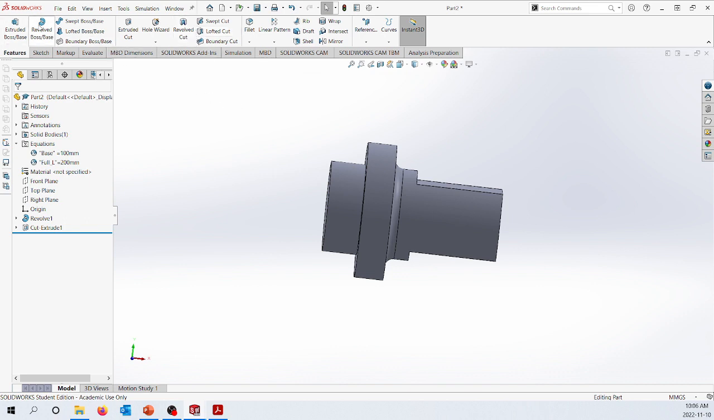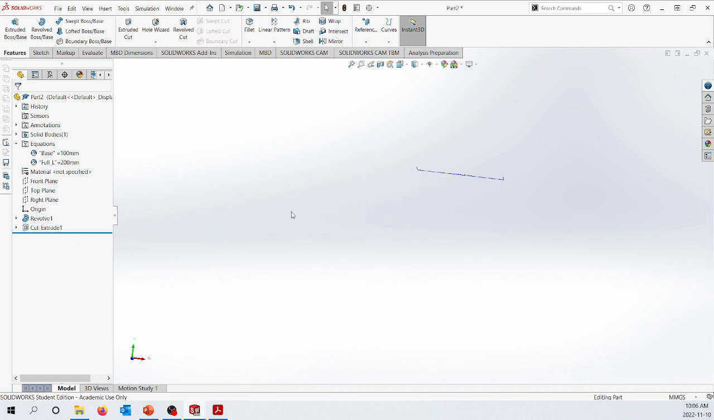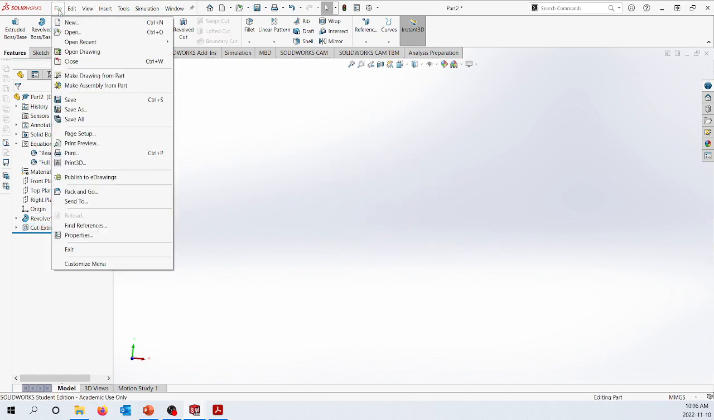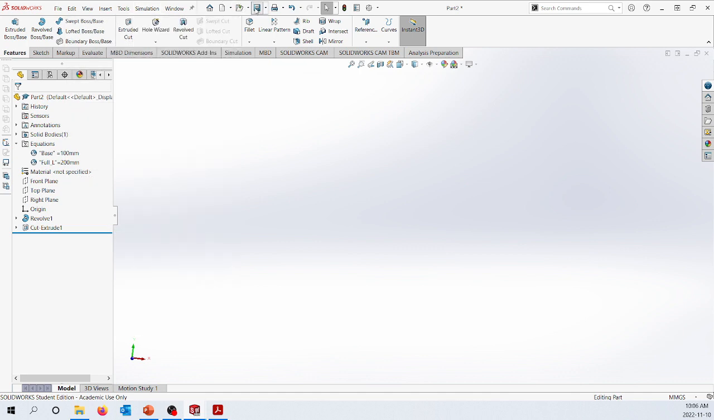Now, a problem we're going to have, and I meant to do this before we put the cut on, so I'm just going to hide this for a second. Oh no. Oh no, no, no, no, no.